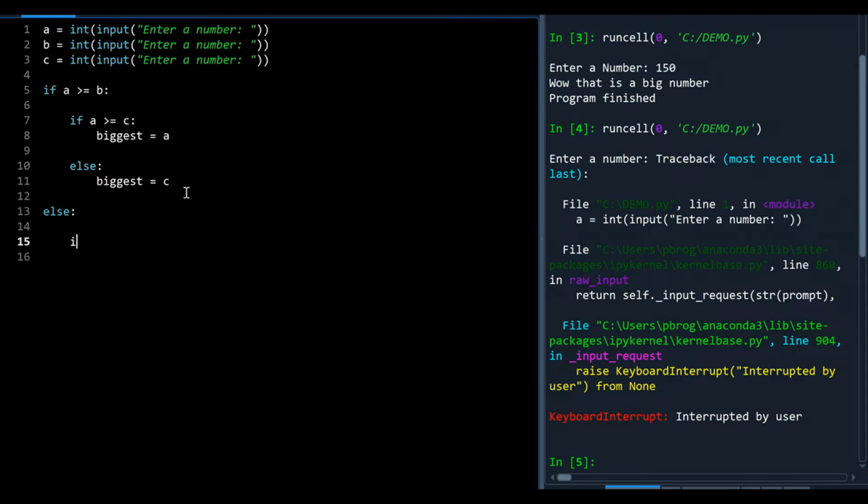then that means B was bigger, right? So if B is bigger than C, that would mean that B is the biggest number. But if B wasn't bigger than C, so what do we have? We have B bigger than A, C bigger than B, so that means C is the biggest number there as well. So biggest is equal to C.